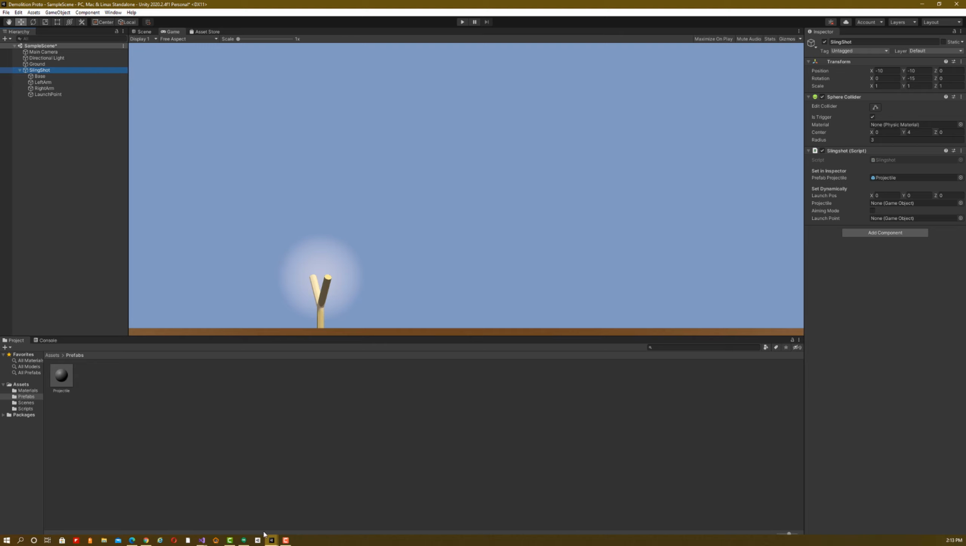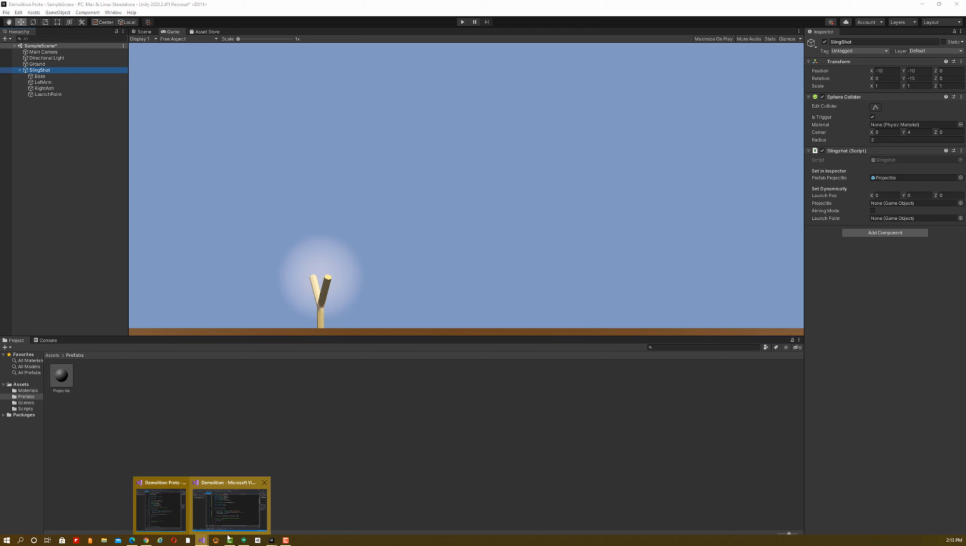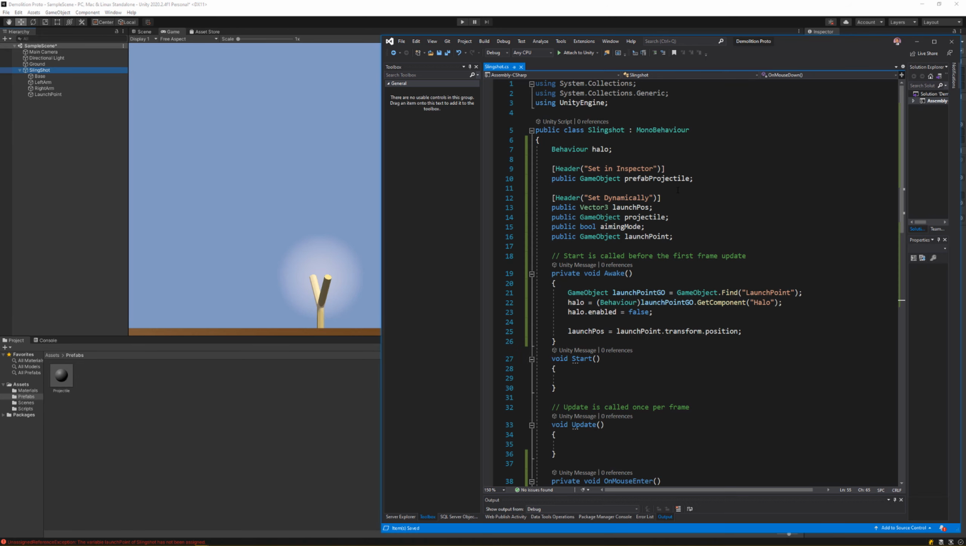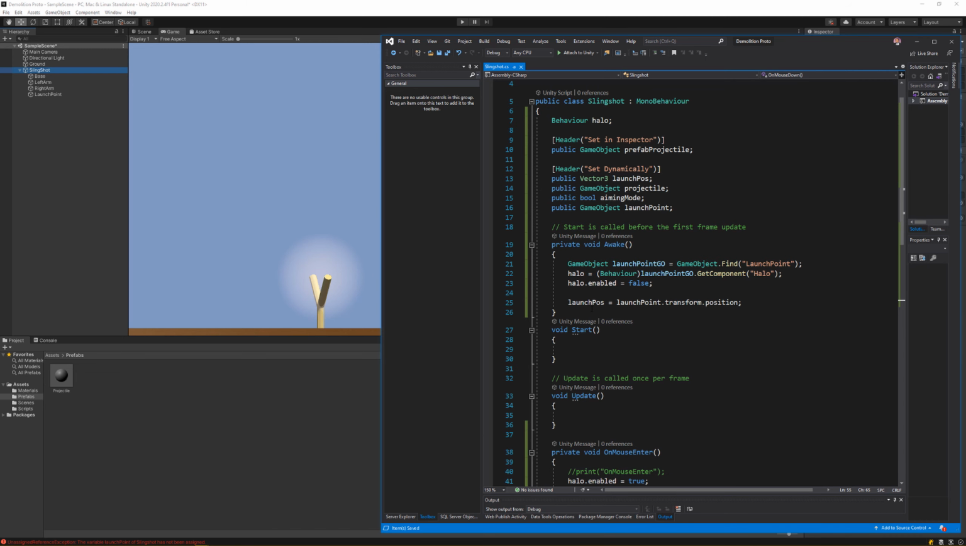Okay, sorry about that. We have some code issues. Let me check our code real quick. Oh, sorry. I'm going to change this a little bit because of how we're going to go about it. I'm going to change this to launch point.